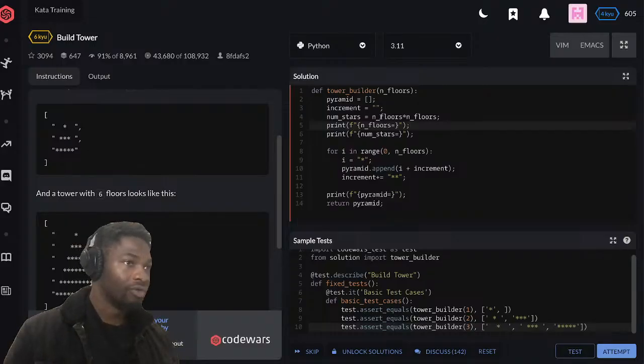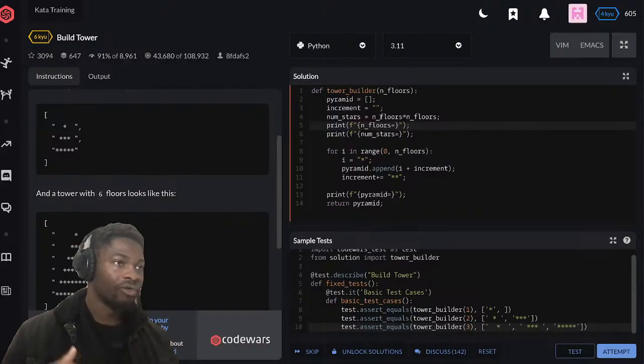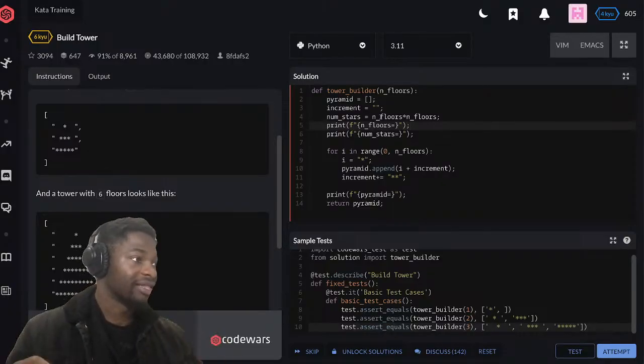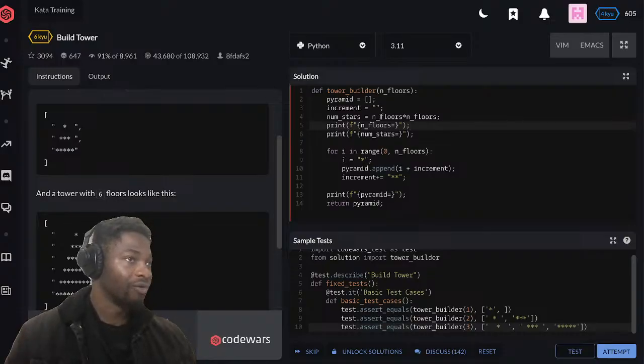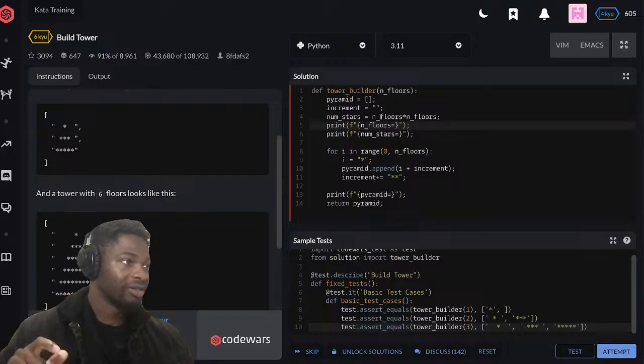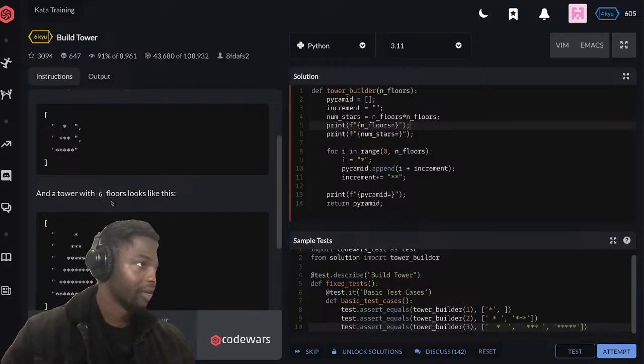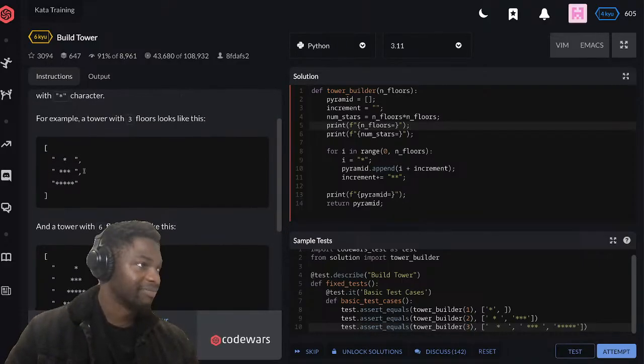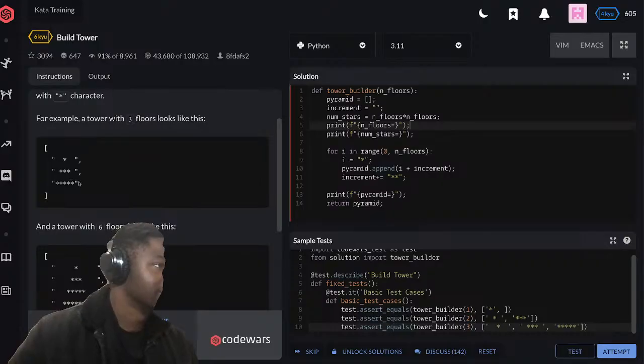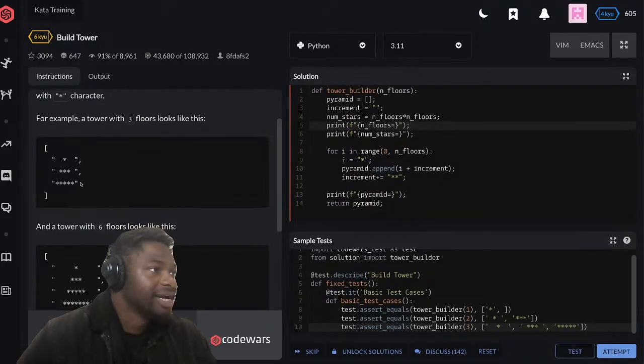The number of stars on each floor increments by 2. So to get the amount of stars on the last floor, it'll be something like the number of floors times 2, because we're incrementing by 2 on each floor. Is my maths mathing? Is it making sense? Okay, so number of floors. Let me check my hypothesis with this example here.